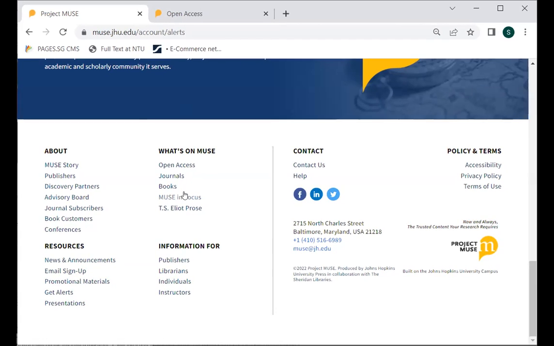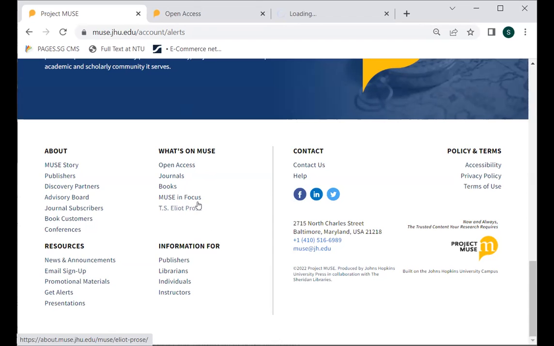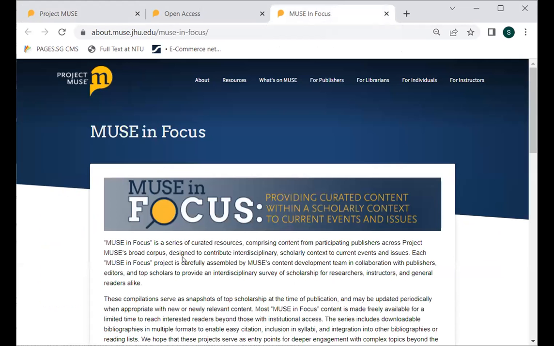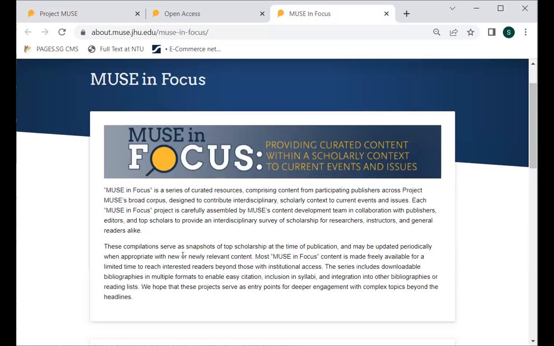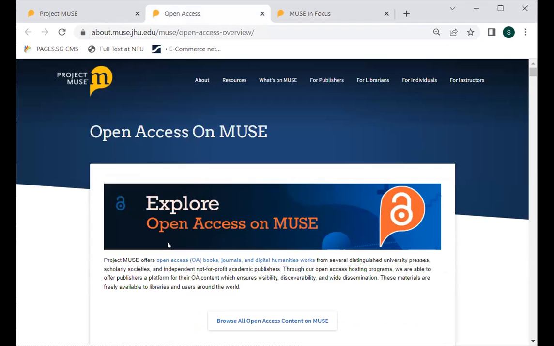Another interesting thing would be MUSE in Focus. It's curated MUSE content, specific to key issues. For example, on climate change, if you click on this, there will be a lot of articles relating to climate change, or the attack on democracy. MUSE in Focus actually covers content on some of the key issues in these areas. It's really, really good.